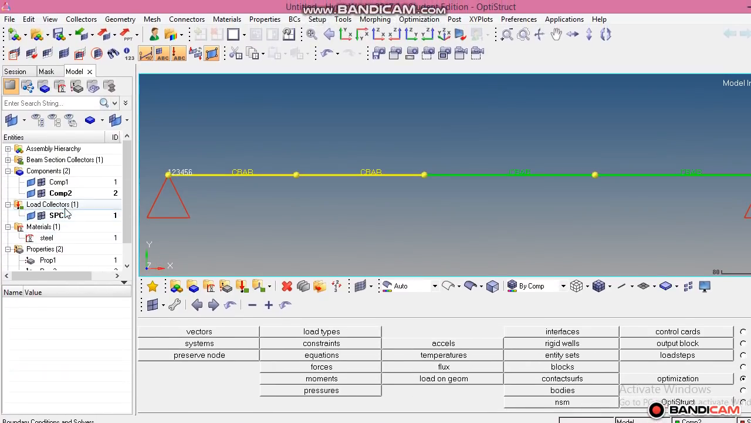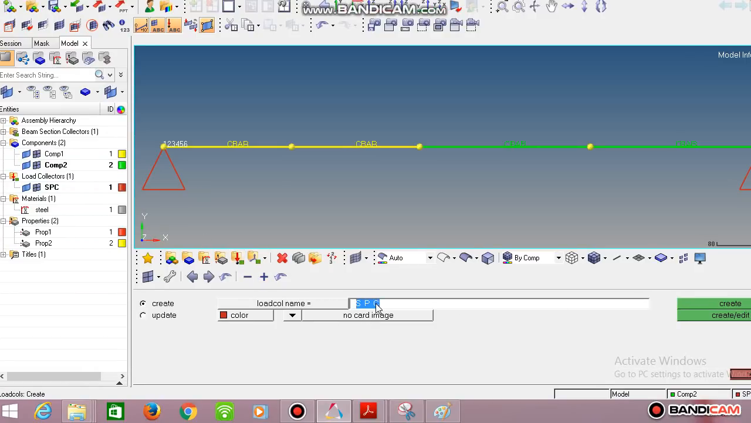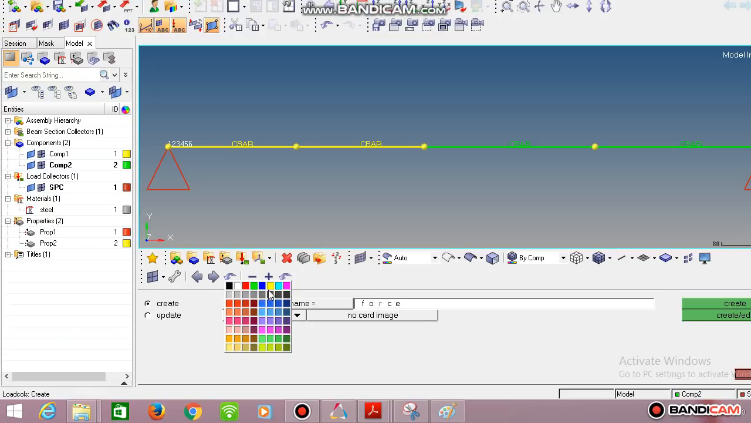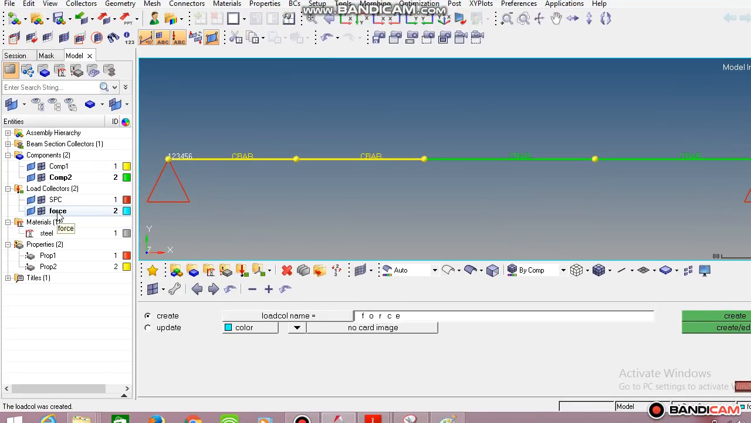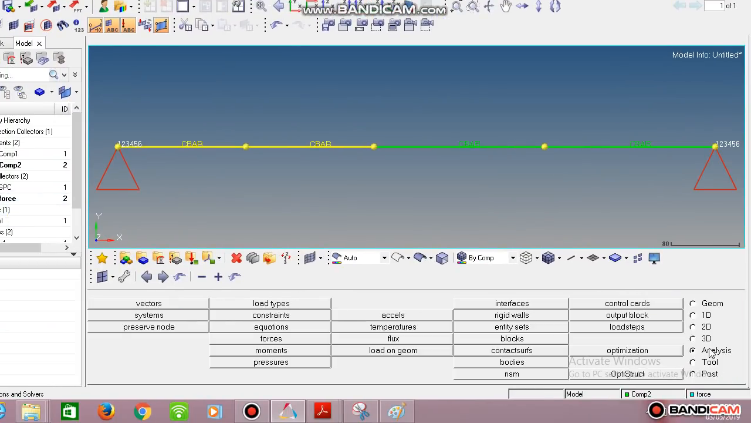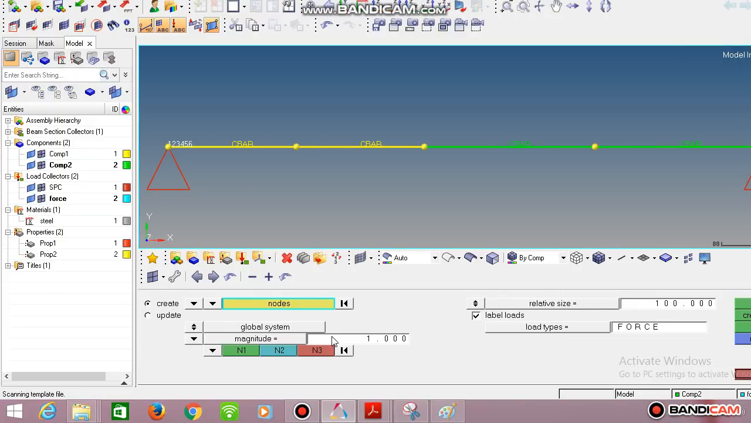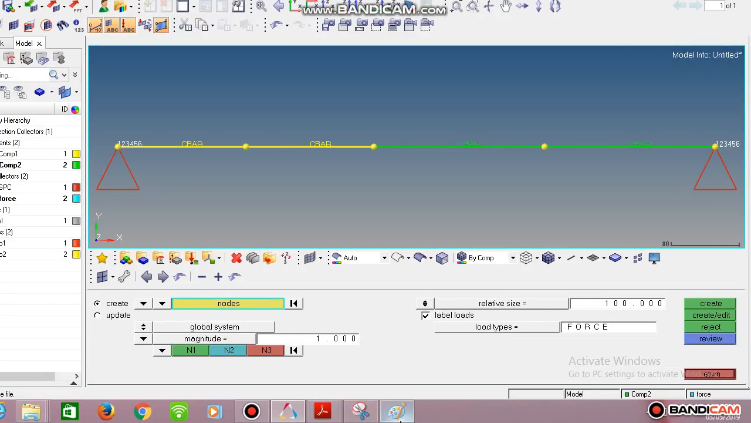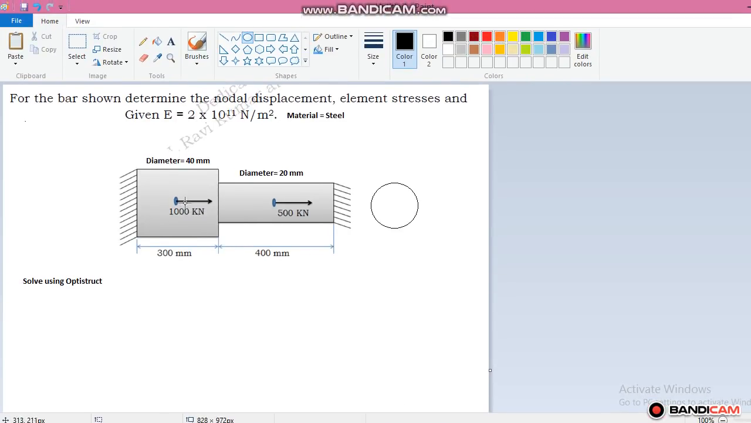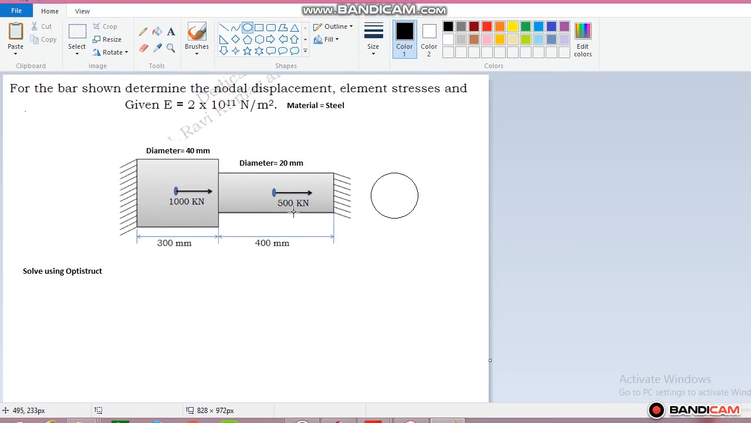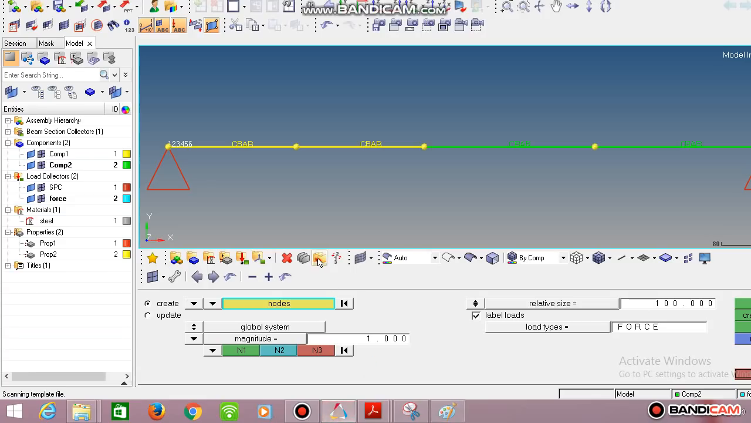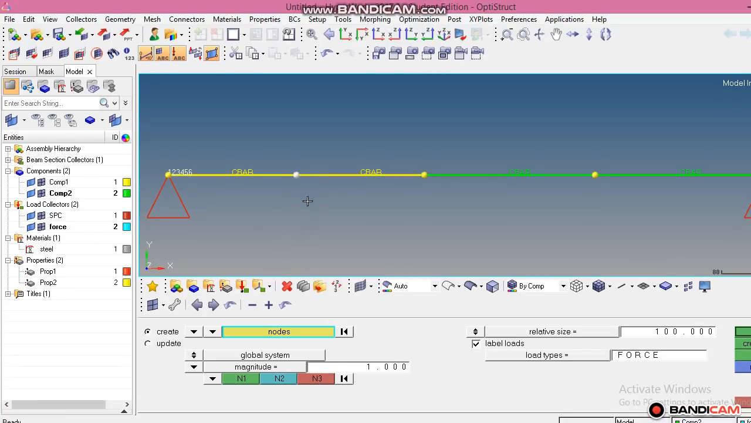Now the second load collector we will create, which is force. Choose a different color, say create. Now here you can see force is on. We'll apply it. Analysis, forces. So here we have to apply force at the second node and fourth node. Second node 1000 kilonewton and fourth node 500 kilonewton. So we'll apply it. Select node, second node.